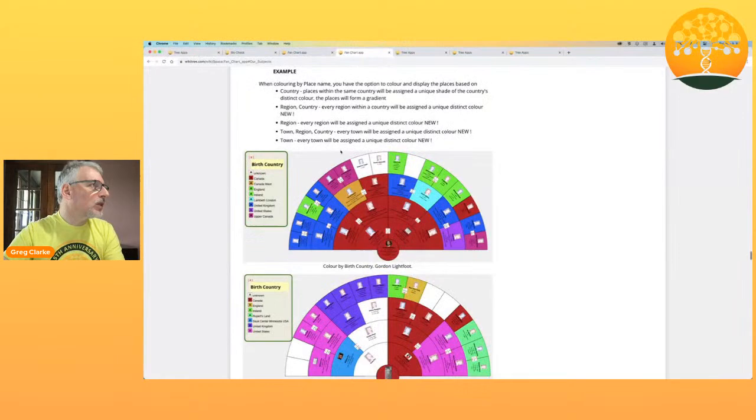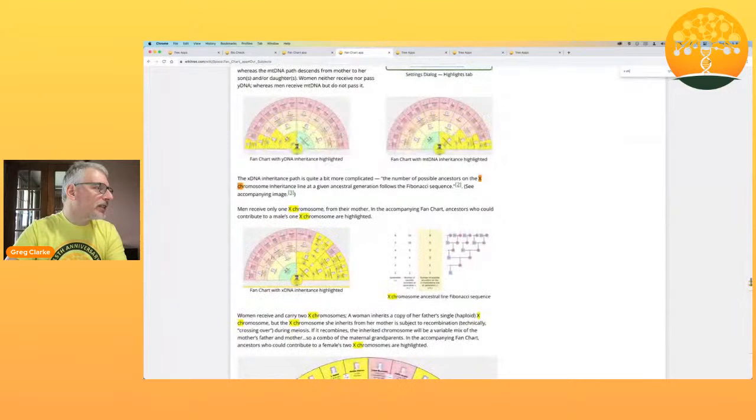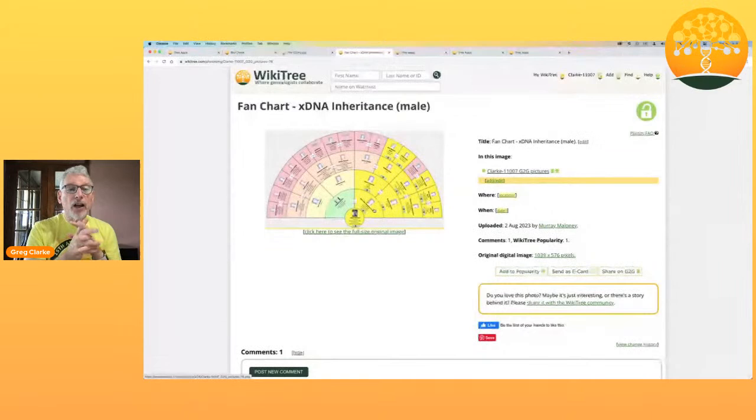Let me see, let me find X chromosome. So there's an example there of what the path is. So your X chromosome, you inherit one X chromosome from your mother. And if you're a woman, you also inherit an X chromosome from your father. But men only inherit an X chromosome from their mother because they get a Y chromosome from their father.